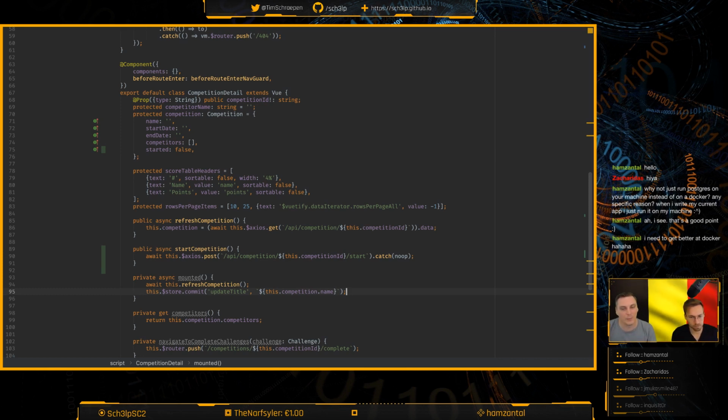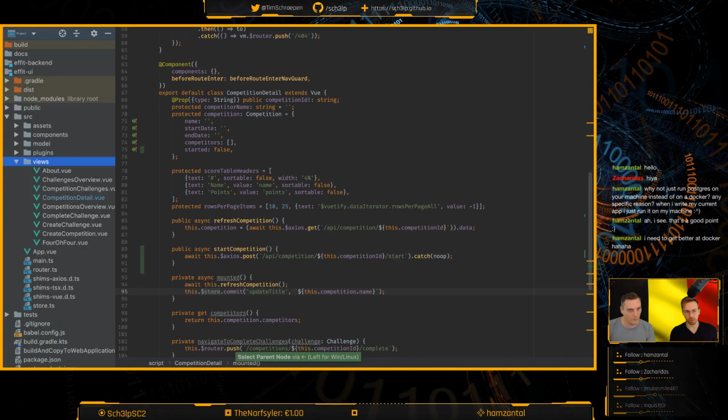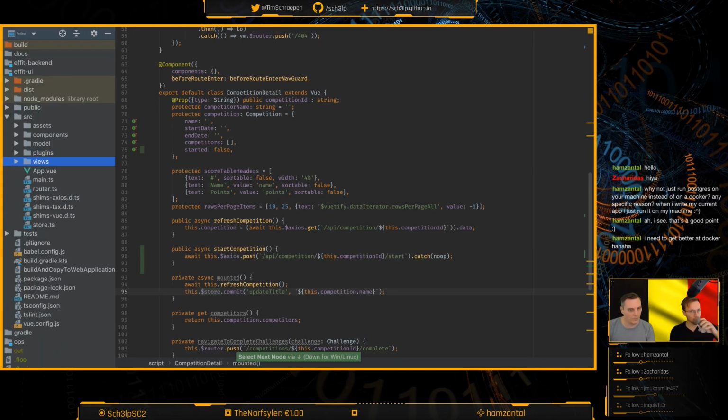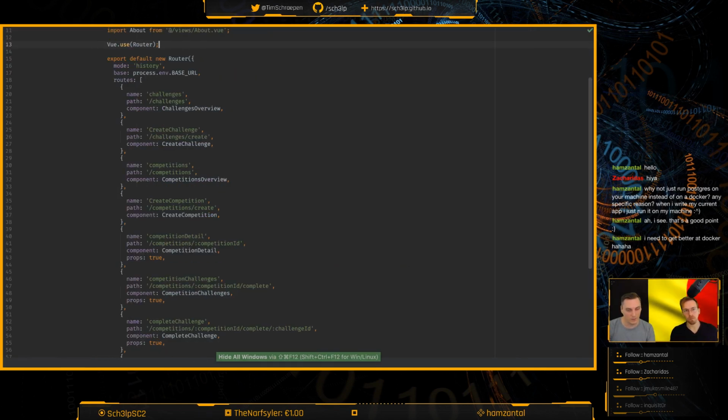So this is how I use the Vuex store right now. It's just the global default store. Yeah, that's it. And what does a routing table look like in Vue? Or how do you make the routing table? Where did I put that? So this is the routing thing.